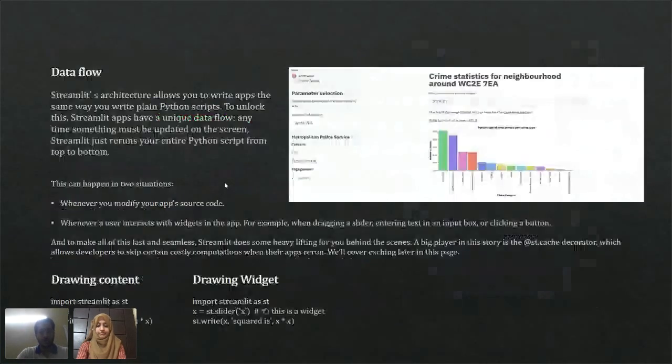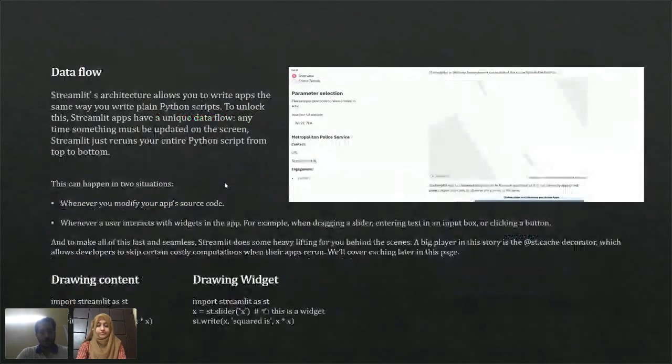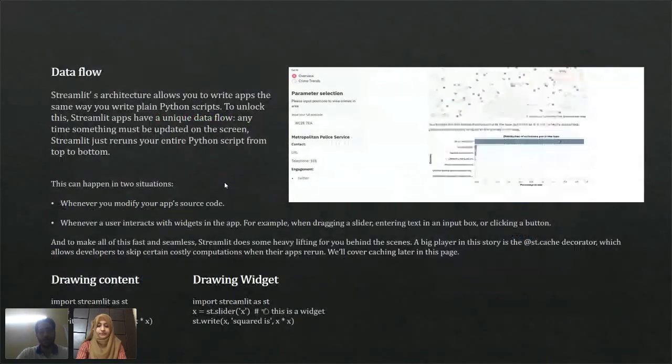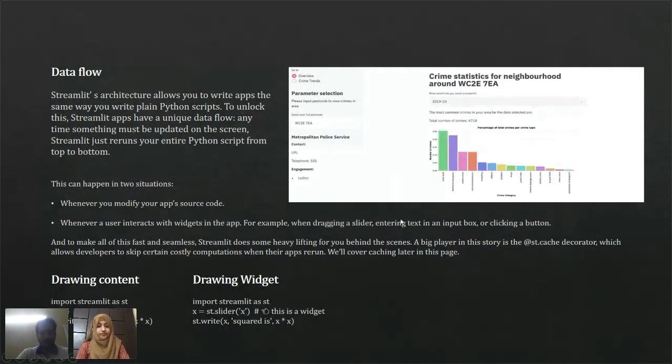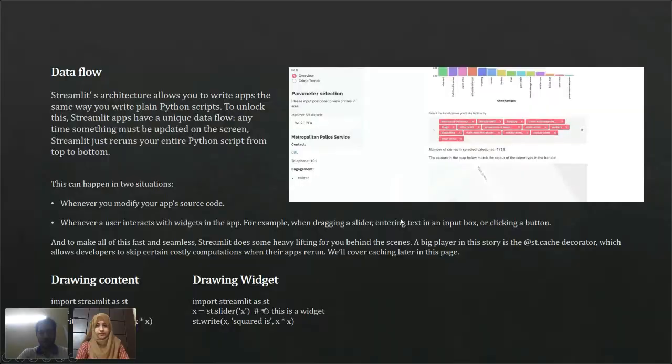Okay, so when it comes to the data flow, you write the application architecture on Streamlit in the form of a Python script. So it's not a Jupyter notebook based framework. It will be a .py file that you need to write and run later. If you want to write and draw the content, let me show you one of the applications that I have created for this session.